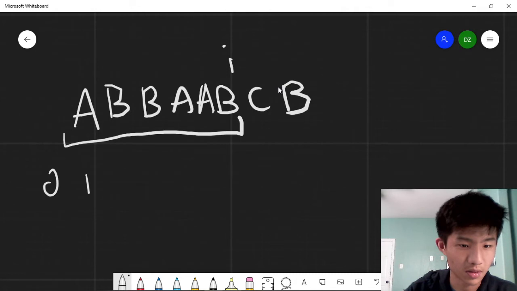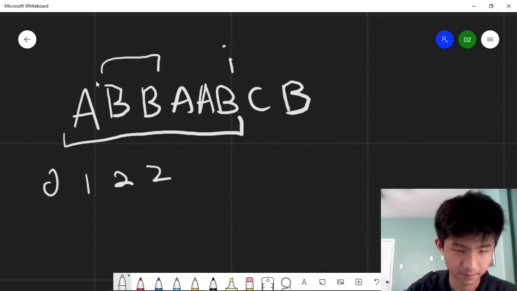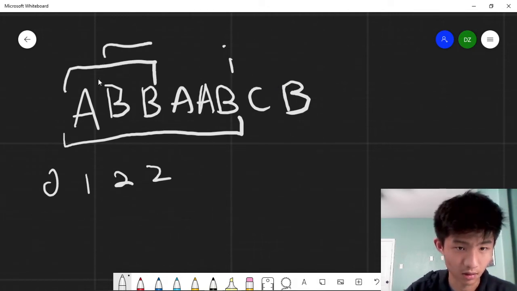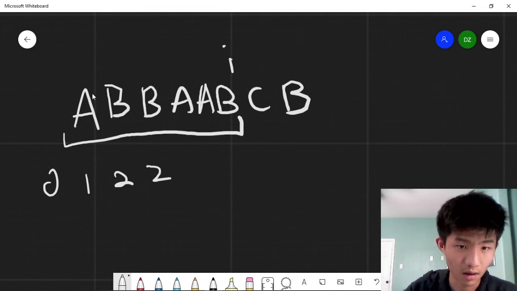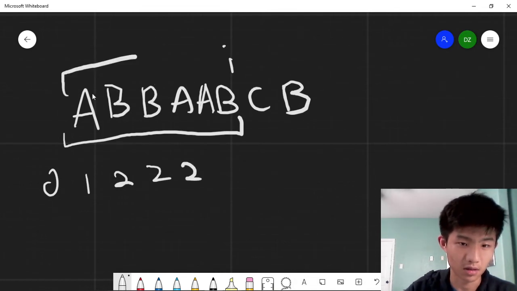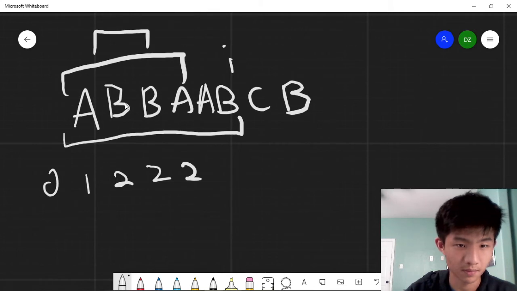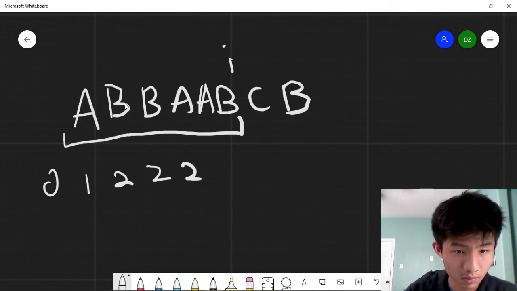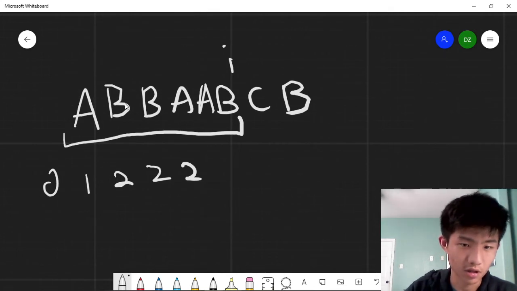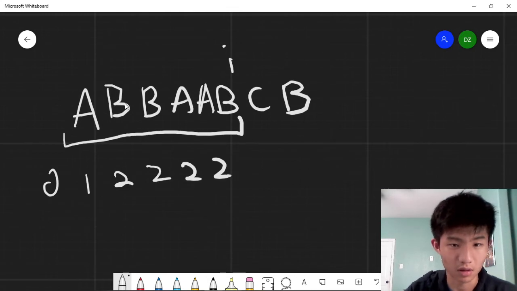The cost for AB is 2 because there's 2 different times I have to paint. ABB would be 2 because I can color all this A, then color this segment B. ABBA, nothing changes. I can just color everything A and then color this part B. Okay. And then nothing changes again. I just add A. Same idea here. Just color them all A. And then same thing with B.